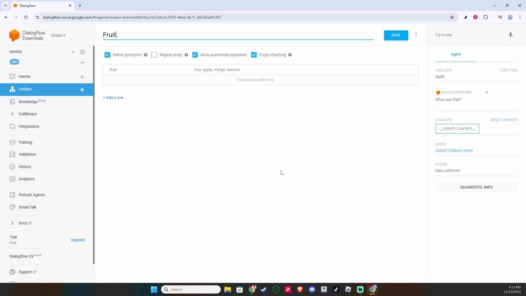Now it's time to give your entity a name. This could be anything relevant to the data you're trying to capture. For instance, if your chatbot will work with foods, you might name it something like fruit. Similarly, if the chatbot will deal with geography, a name like city might be appropriate. Or if you're focusing on retail, using product could make sense.